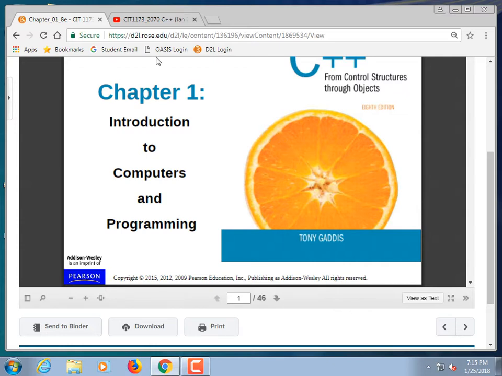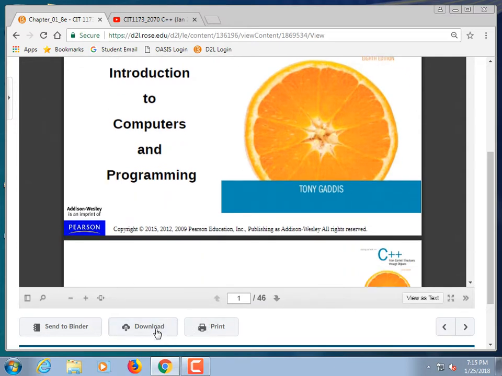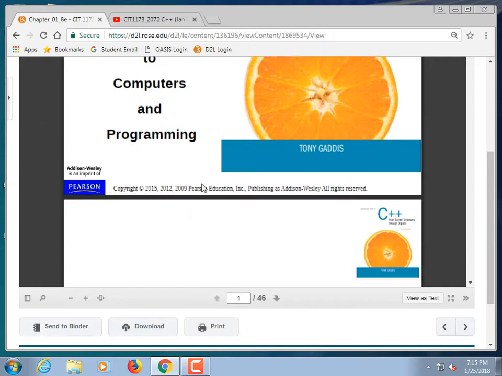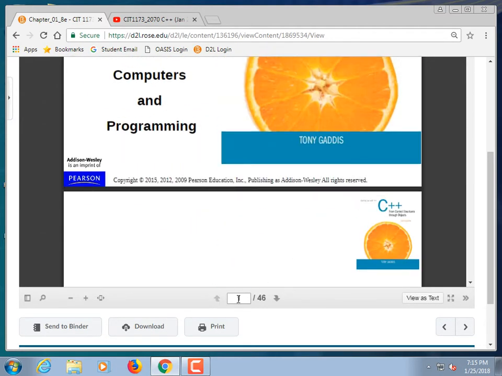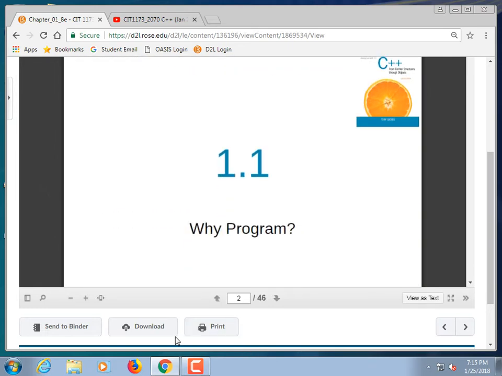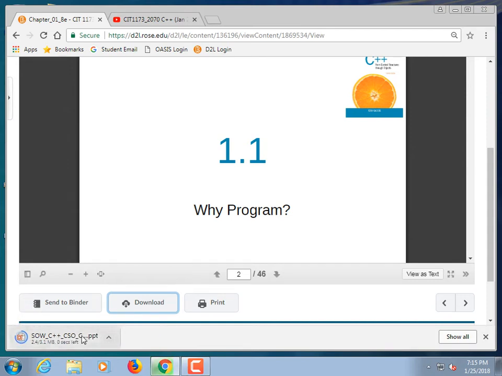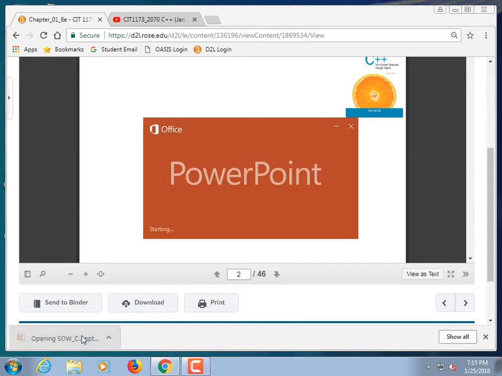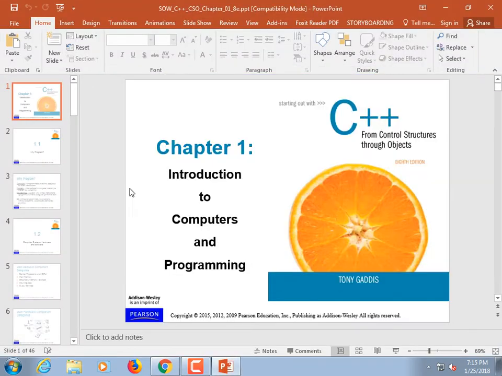Whenever you're in a preview window like this in D2L, it's always better to download it and view it separately. That's particularly true of PowerPoints. This is like a 46-page document. D2L tries to do a good job of displaying it, but it's always better just to download it. So I'm going to go and download the chapter 1 PowerPoint. There we go. And if you just want to watch the screen, that's fine. If you want to pop open the PowerPoint on your own, that's also totally cool.